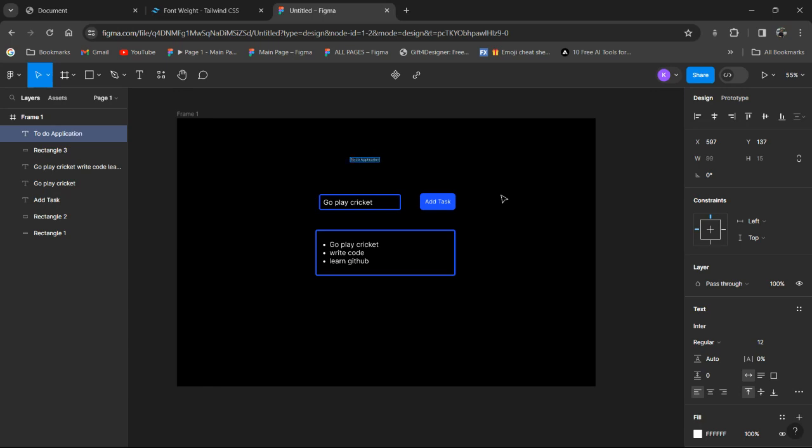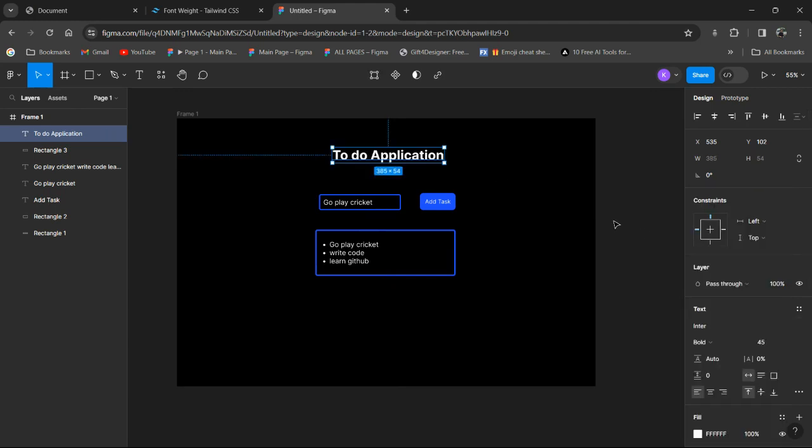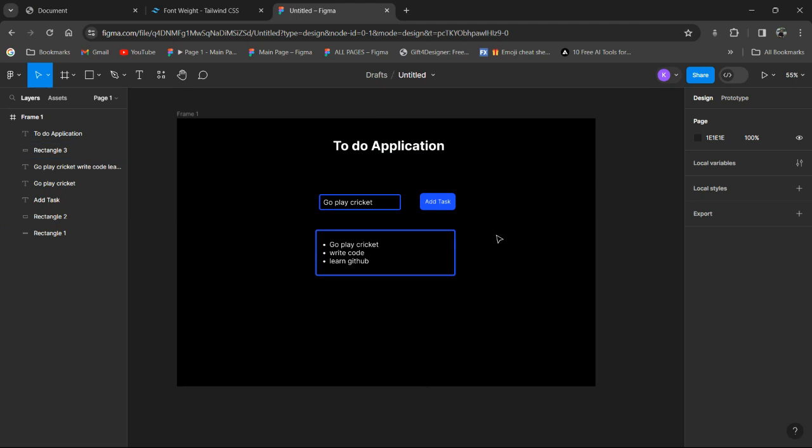I'm just going to add a heading saying tool application. I'm just going to increase the size to 24 or maybe 30, maybe 45 or something like that. And I'm going to make it bolder. That's it. So this is a very basic application. And yeah, so let's try to build this application.